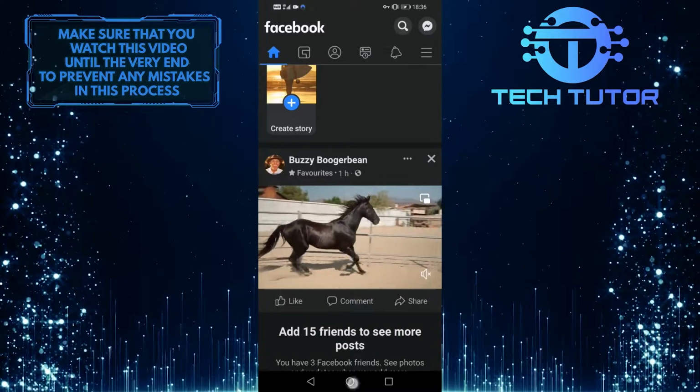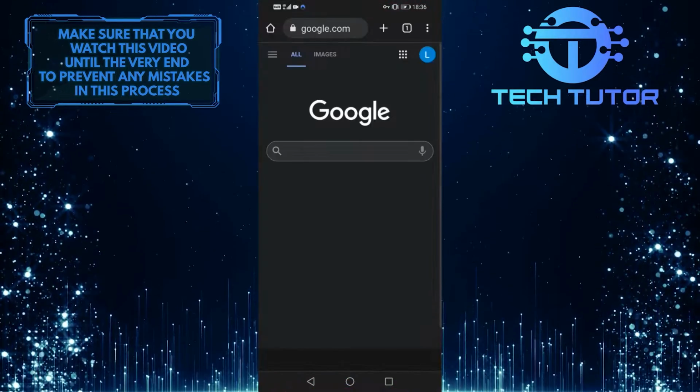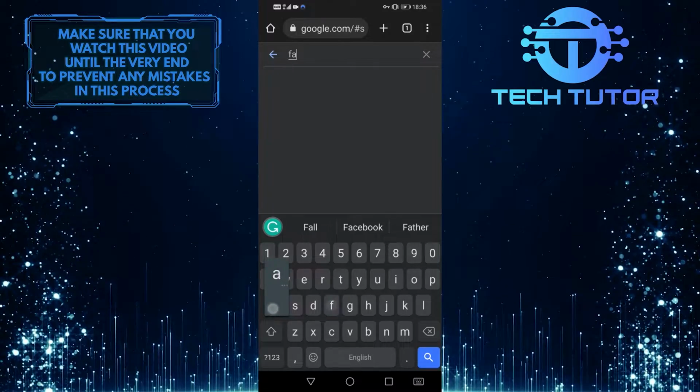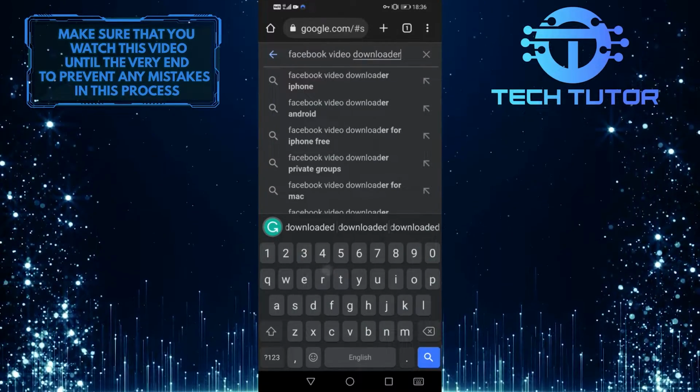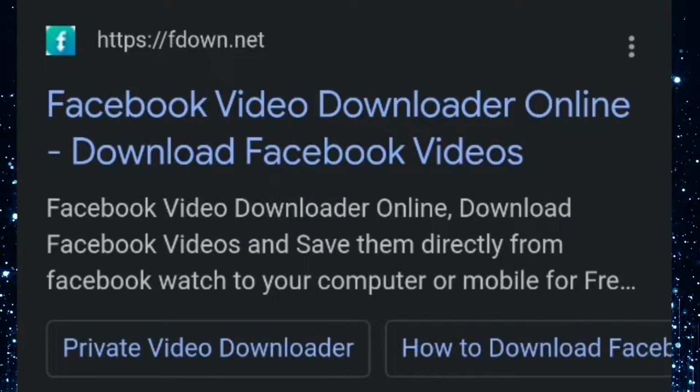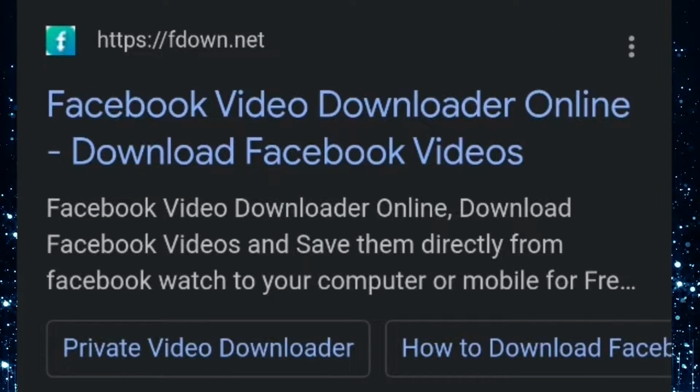Once you have the link to the video, open up your preferred web browser and then search for Facebook Video Downloader and then tap on the first search result, fdown.net.